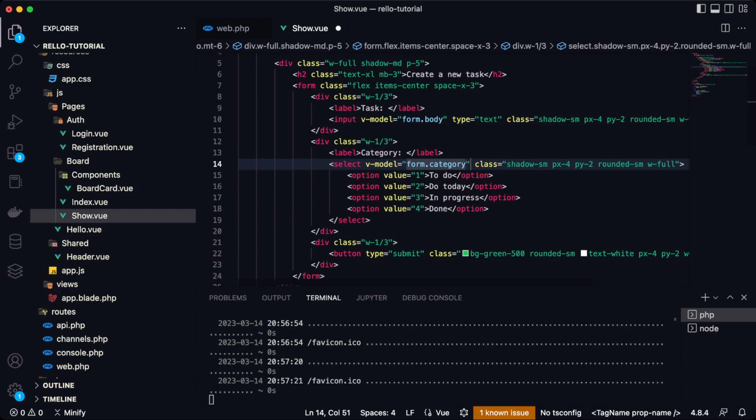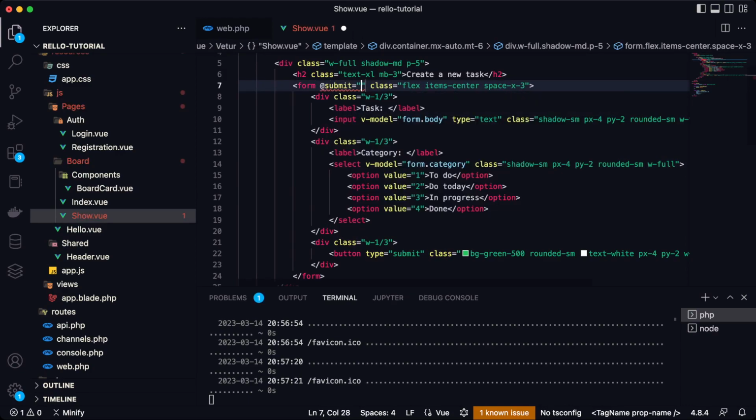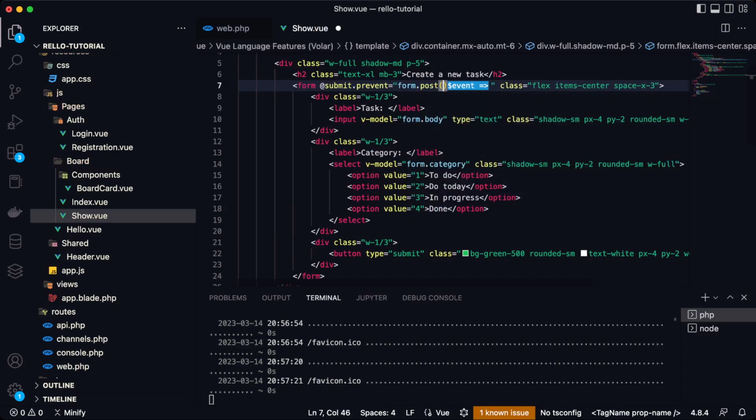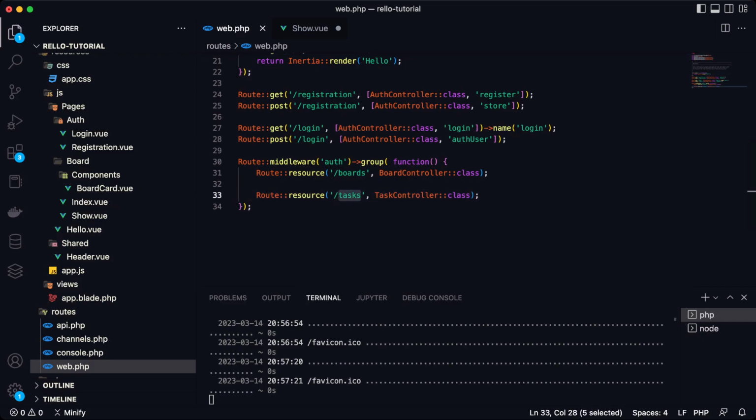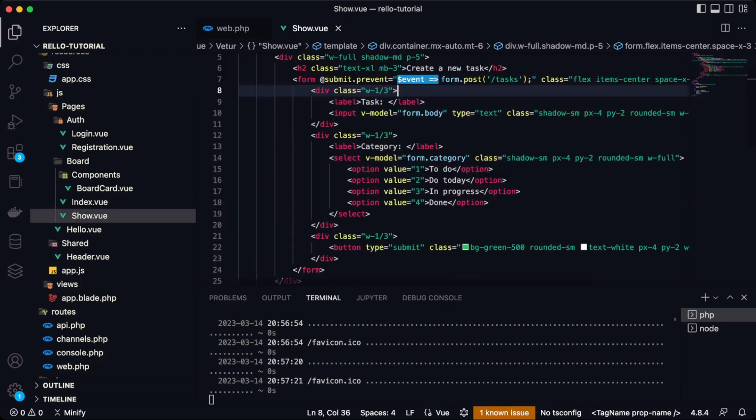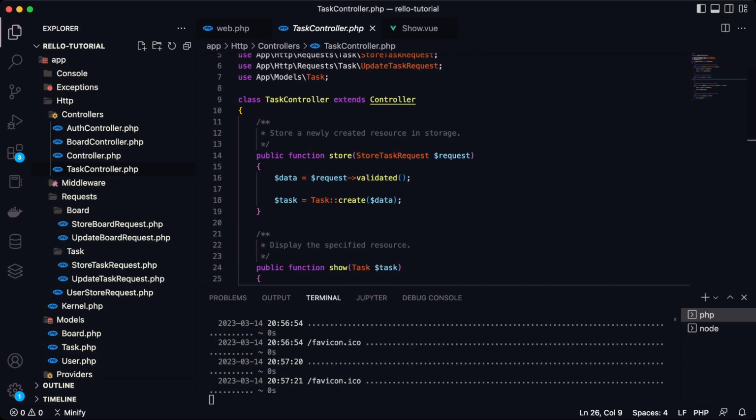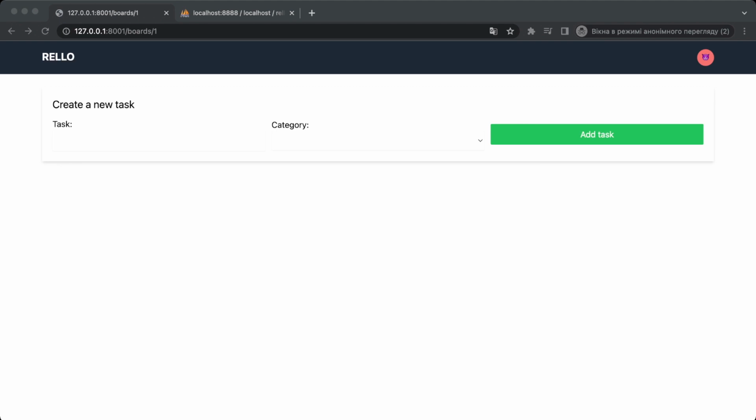Okay, and now let's go to submit. So submit prevent, and here we're gonna type that we want to call form.post. So we want to make a post request to the tasks route that we already created. And yeah, that's all that we need for now. But before we check this, let's see. As you remember, here we have a store method. So that means that it will create a new task. So let's check how this works, and I think it's better also to refresh this.